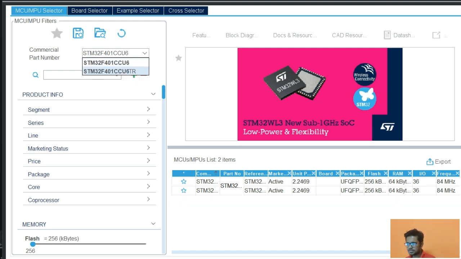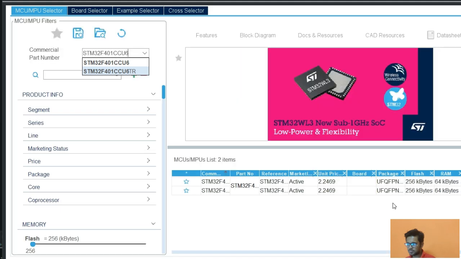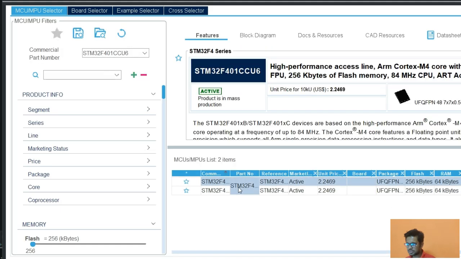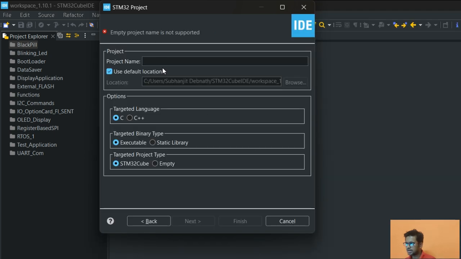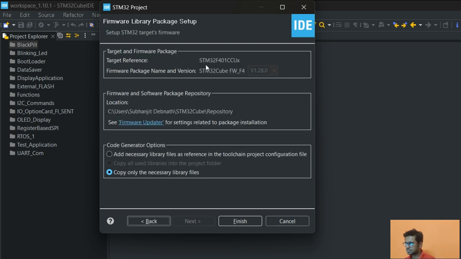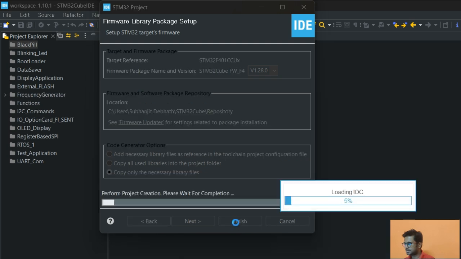Now you can see there are two variants. Select the board applicable for you. You can select any one of it. Now after that, just press next. And in the project name, you can give frequency generator. Okay, next. Then copy all library files and press finish.